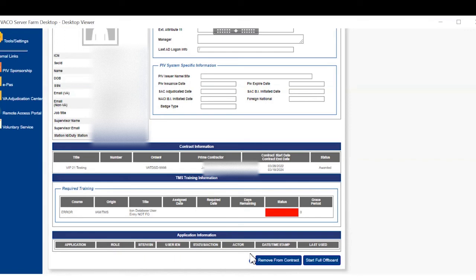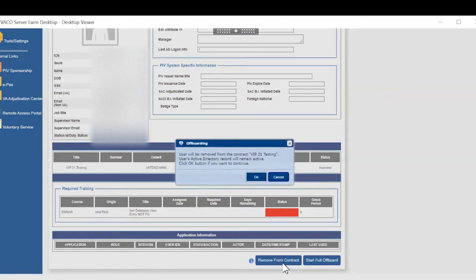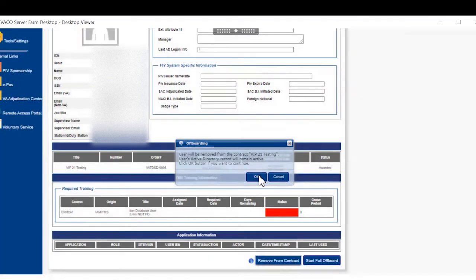Once you have coordinated the transfer of the contractor with their new manager, you may select the Remove from Contract button. Upon selecting the button, a pop-up will appear confirming that you would like to remove this contractor from the contract listed above. Click OK.